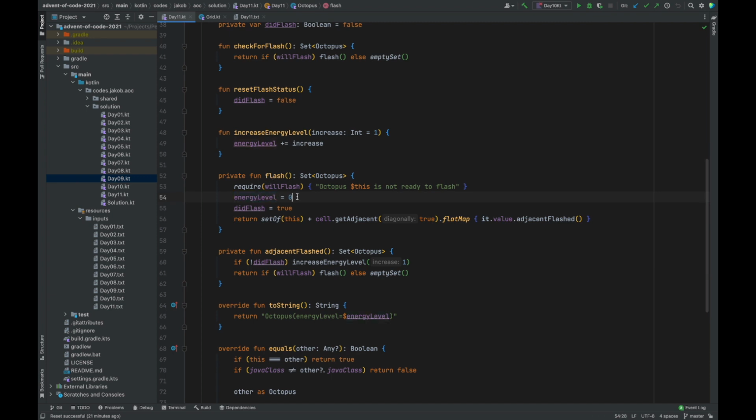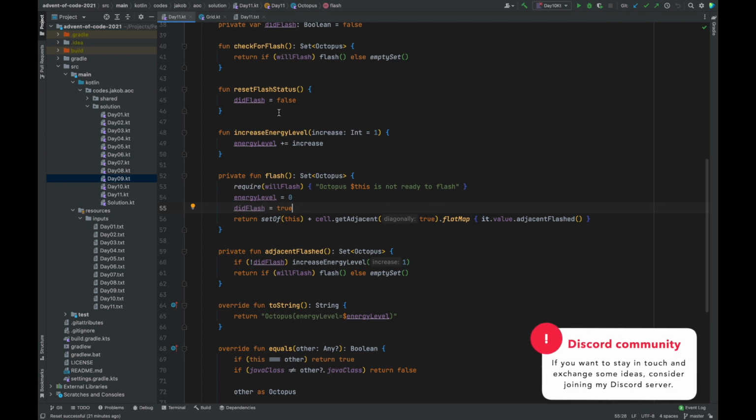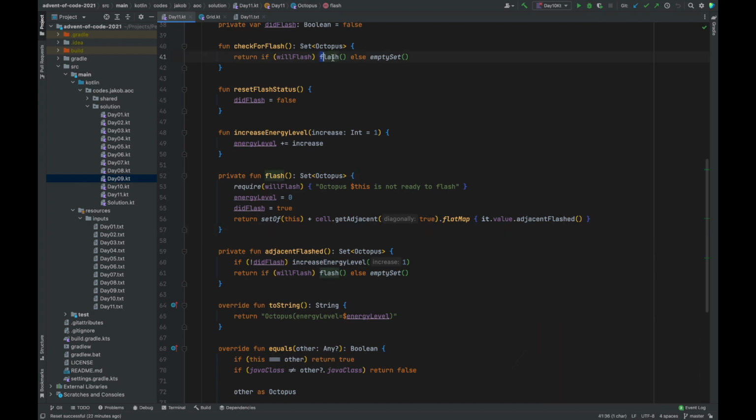Obviously its energy level goes to 0, that we saw, and now we have to say, okay, it did flash in this step, such that it cannot happen another time. And then once the step is over, due to this reset thing, this goes to false, so it can do that again. And then you see here that obviously this returns back to the outside logic.